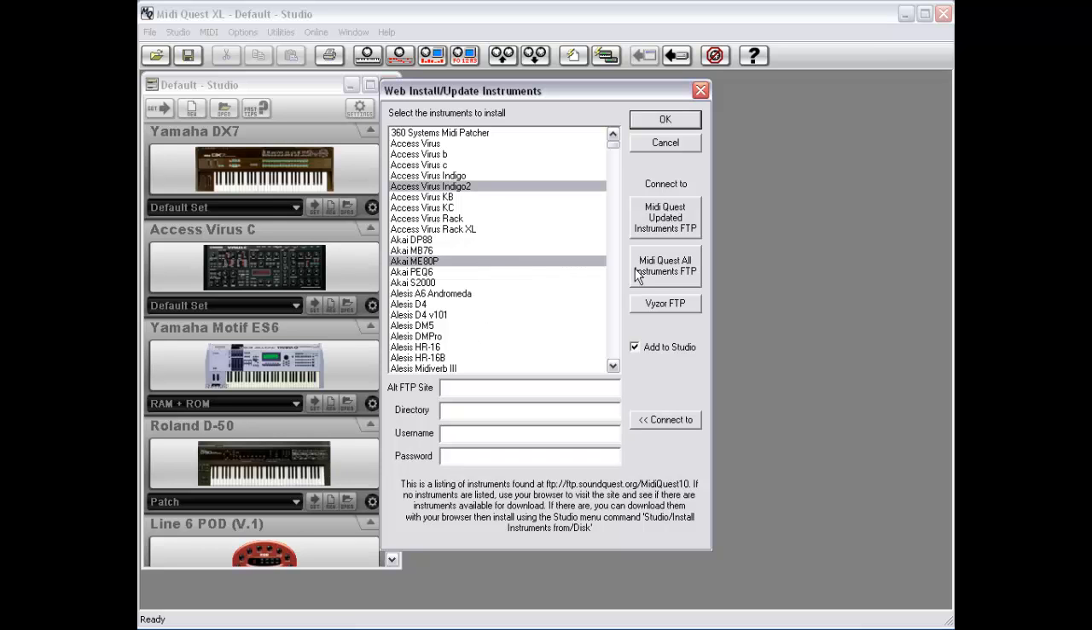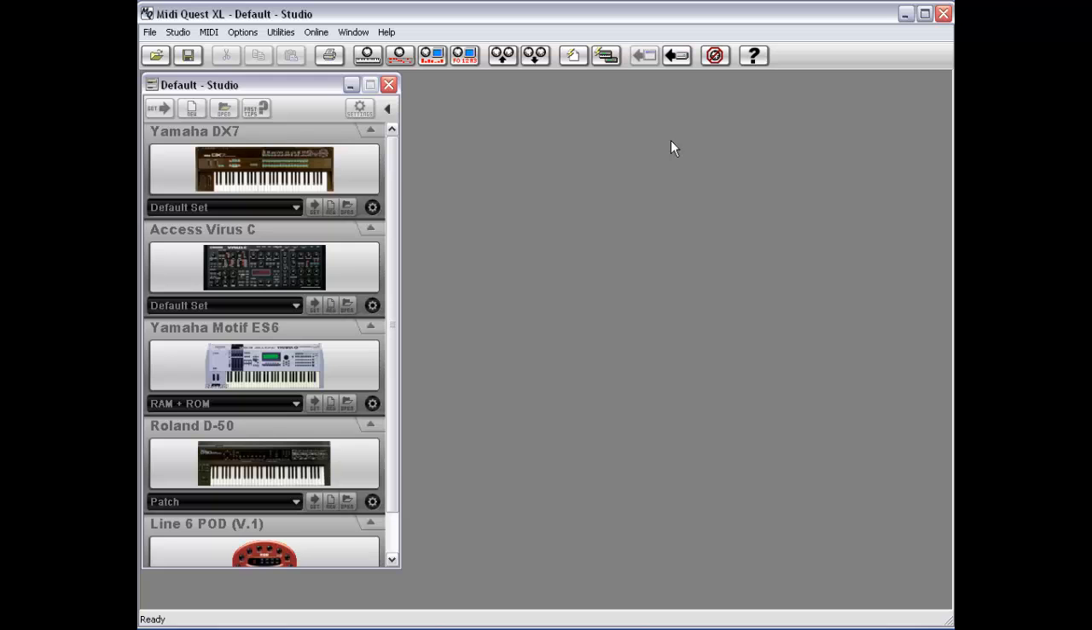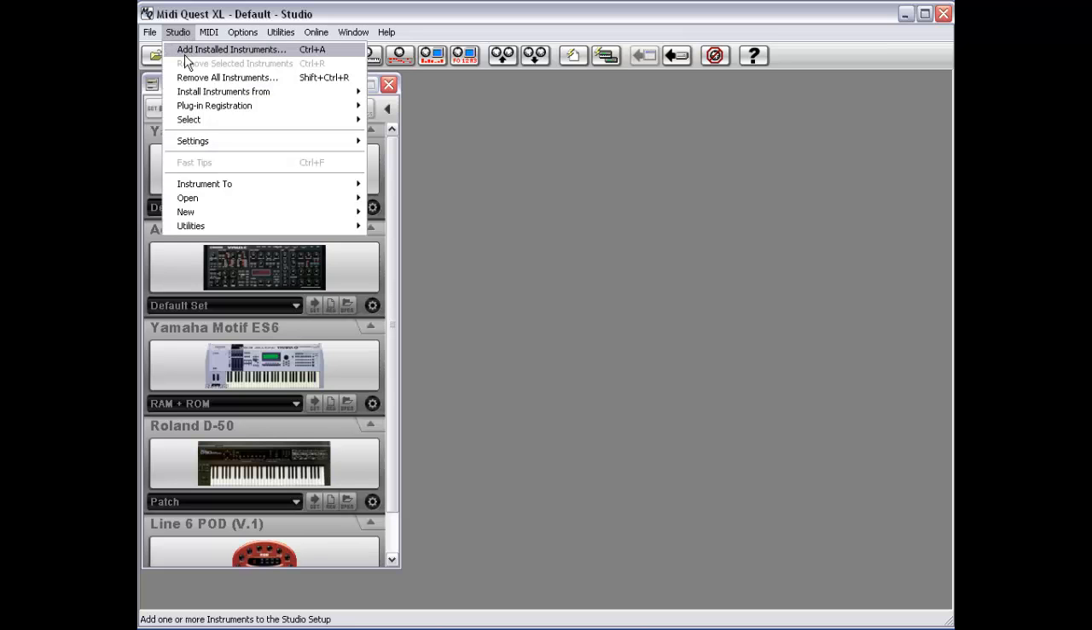Once you have files selected, you can either optionally choose to add them to the studio, which you will normally do, or uncheck this option if you just want to download them. Press the OK button, and it will take the instruments from the website, download them, and install them into the studio window. This way is usually your fastest, easiest way to get instruments installed into the program and to keep your modules current.